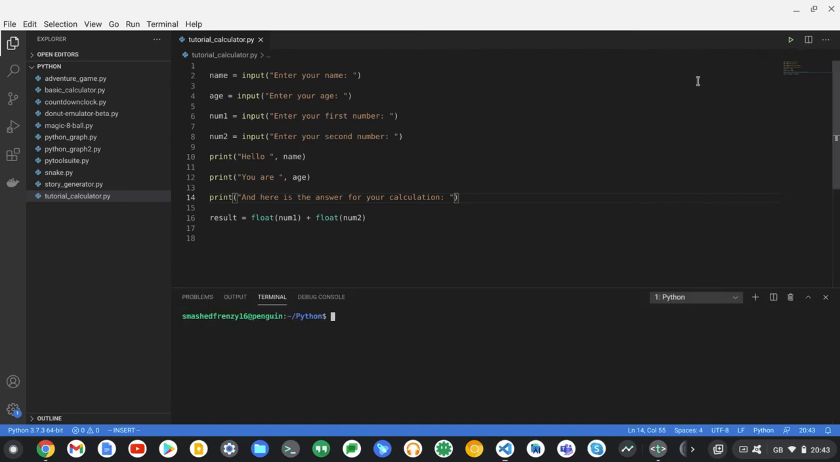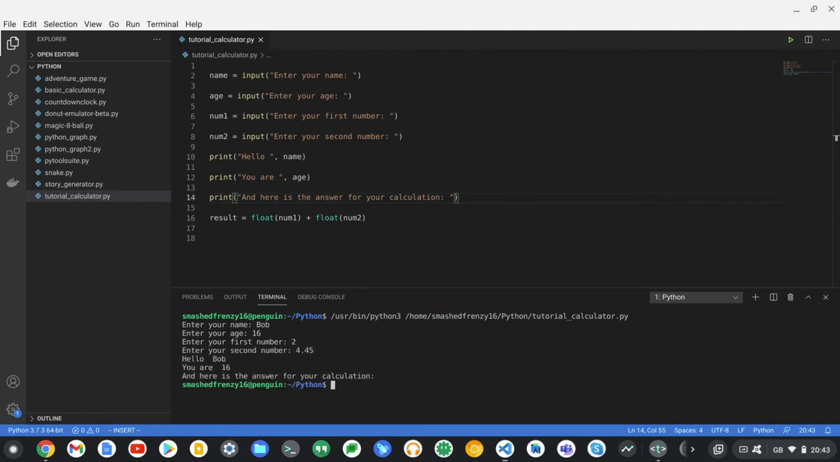So basically, it's going to run it in Visual Studio Code, and it's going to ask you for your name. Let's put Bob. Enter your age. Let's say 16, for example. Enter your first number, 2. Enter your second number, 4.45. Hello, Bob. You are 16. And here's the answer for your calculation.